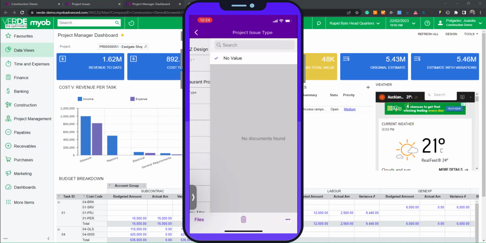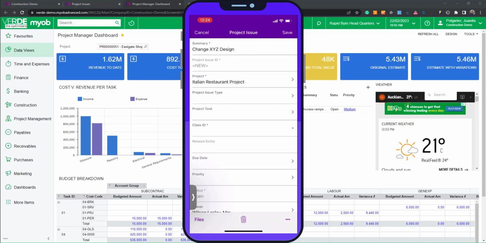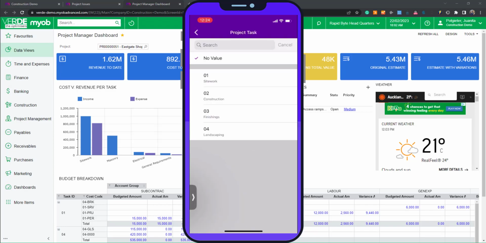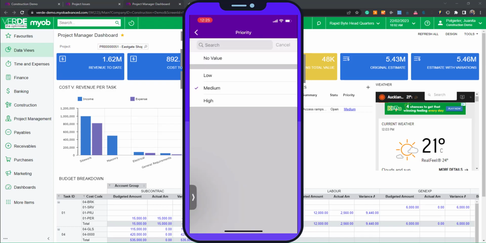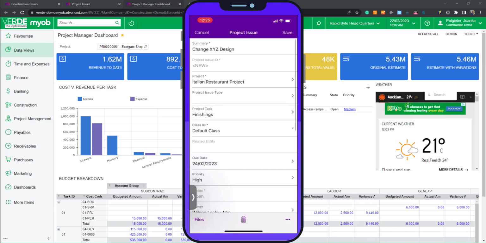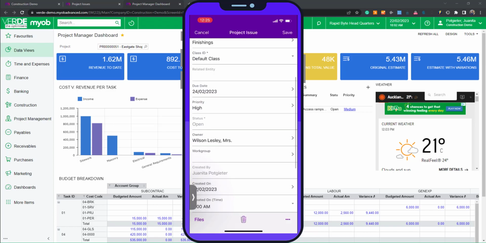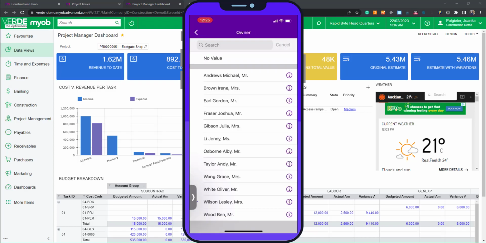We can select the different types of project issues. So this is a customizable field, so it could be an accident, an architectural problem, or an injury if it's a safety issue. Again, this is configurable. I can link it to a particular project task. I also have the ability to insert certain class IDs. I can also select a due date, so say I want this information back with me tomorrow, and I can also add a priority to this. And what I do want to do is maybe assign it to myself, or I can even assign it to someone else in the office.